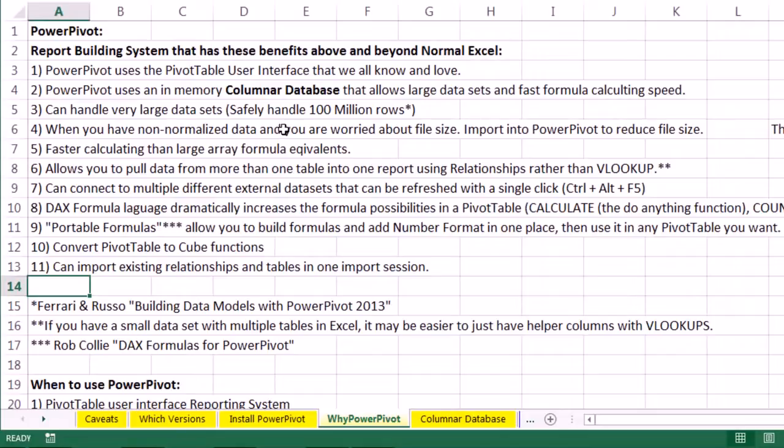And in our next video, we'll actually import a large data set, actually a non-normalized data set, and see that when you import it into PowerPivot, it will dramatically reduce the file size. So you can bring big data. That is a very important point of why we'd want to use PowerPivot. Faster calculating than large array formulas. Now I'm going to show an example in the third video of that. But really what's amazing about this columnar database and the DAX formula language is it's dealing with big data, and it calculates really quickly. Allows you to pull data from more than one table.